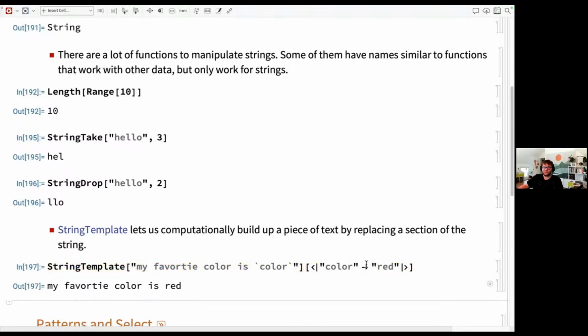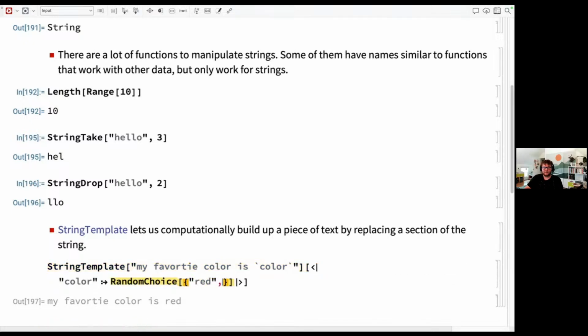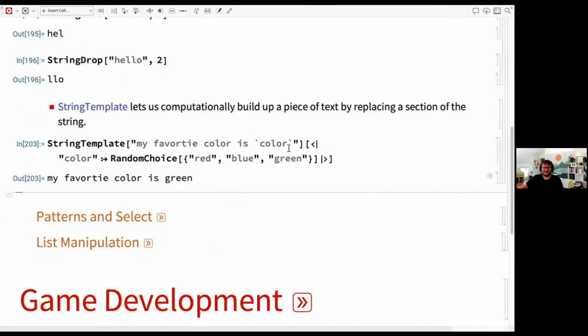example, or we can do a RuleDelayed here. So for example, we could do RandomChoice of red, blue, and green. And now every time I run it, it's going to give me a random one of those, either red or blue or green. Great. I love a good string template. They're a lot of fun. And obviously also we can put as many of those in as we want.